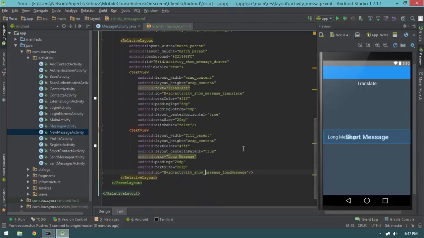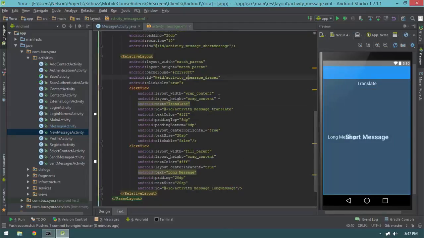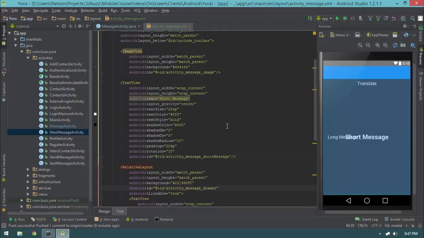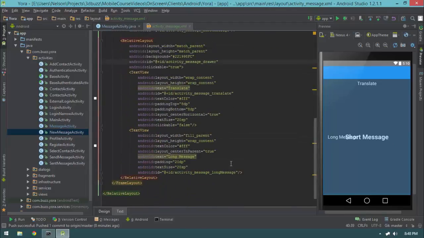Or activity, it's not show message, it's activity message. Let's go ahead and change all our IDs. Alright, so change all the IDs to activity message, blah, blah, blah, not activity show message. Or not. I mean, really, it depends on what you guys want to do as far as your naming. I just have a very particular naming style for my IDs.